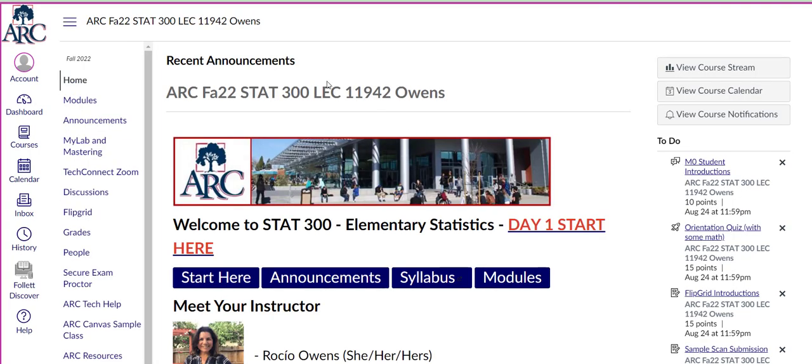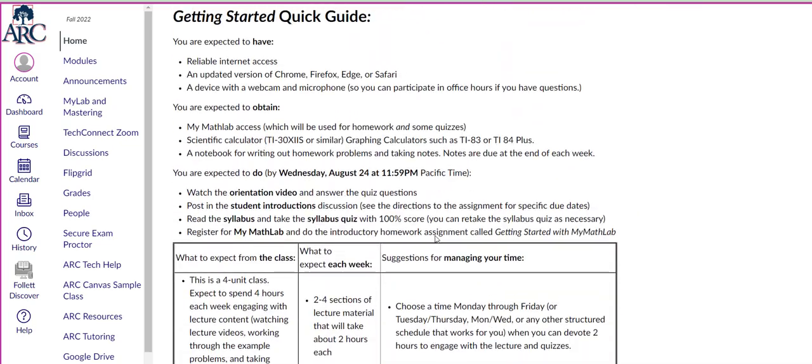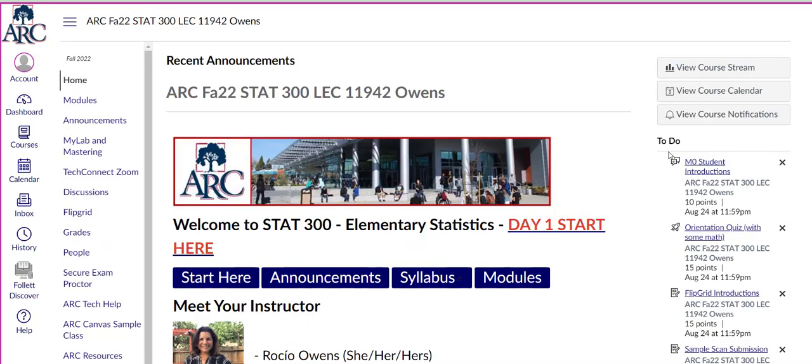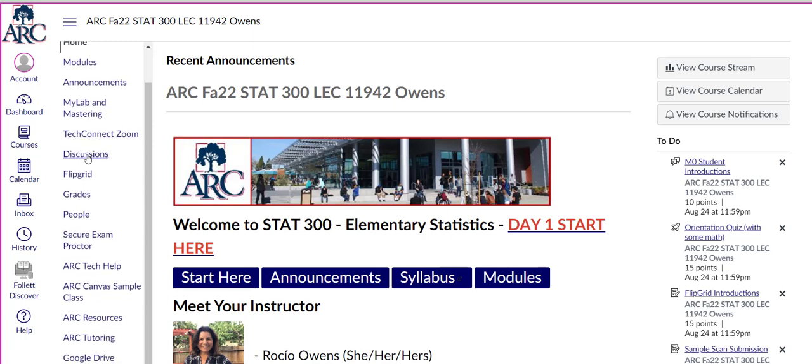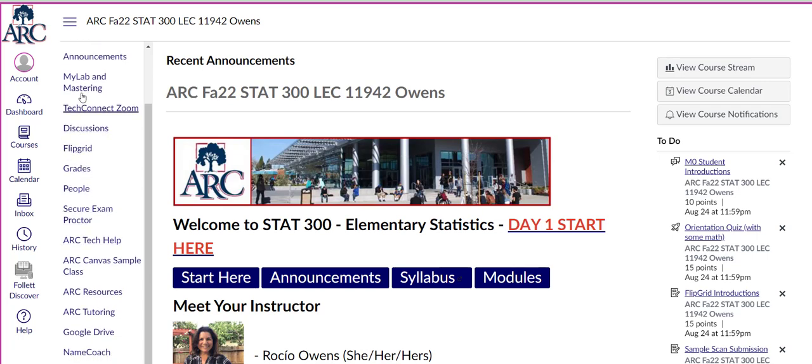Once you are in our homepage, you will be able to see this screen. It has our homepage and your to-do, any notifications, and your course calendar. These are things that you'll be making lots and lots of use of throughout the semester. On this side, you have your modules, announcements, your My MATLAB and how to get access to that, your Connect Zoom for office hours, and all the other tools that we'll be using in the class.